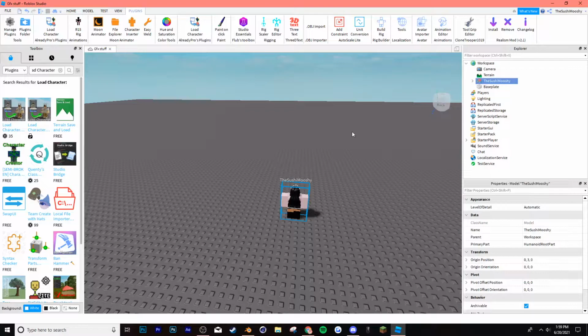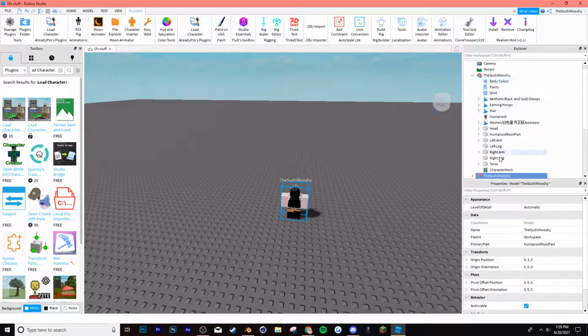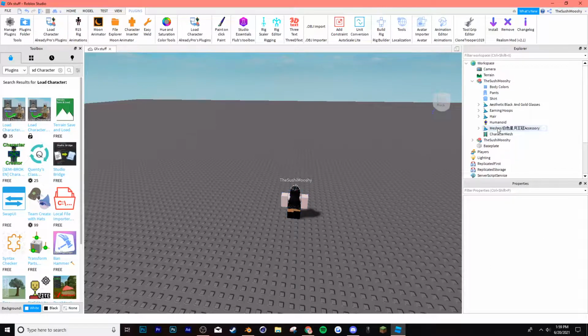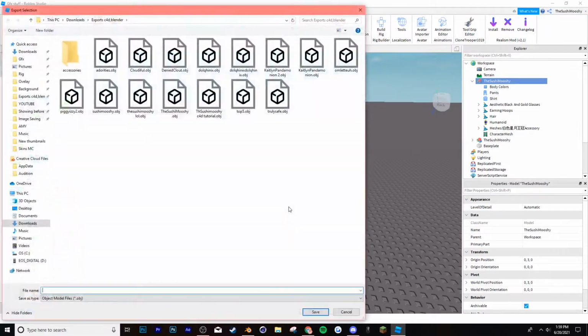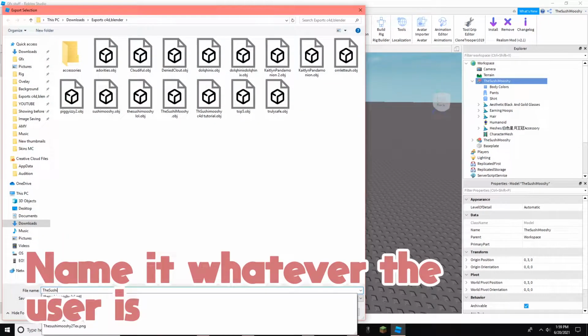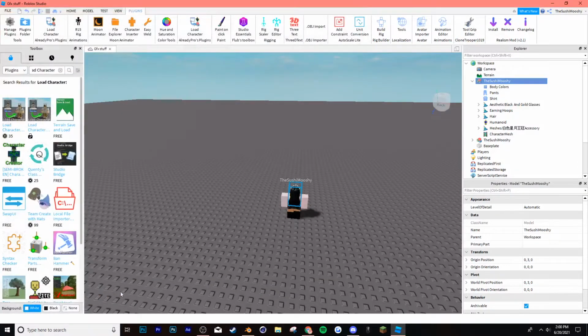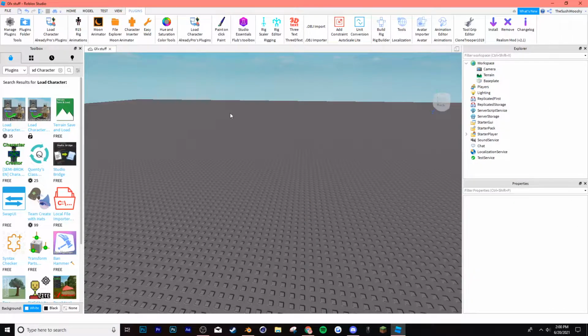Now what you want to do while selecting your character is click Ctrl D, and then you should have another duplicate of your character. Then click the arrow and delete the torso up to the head. You just want the accessories there, nothing else. Now right click on it, click export selection, then name it SushiMooshy. I'm going to put it in my accessories folder because I have one specifically for that, and I'm going to name it SushiMooshy. Then save. After you do that, just delete everything there.